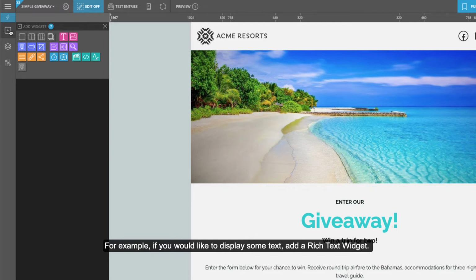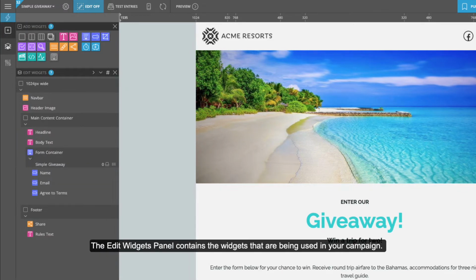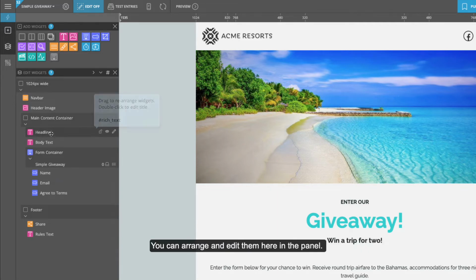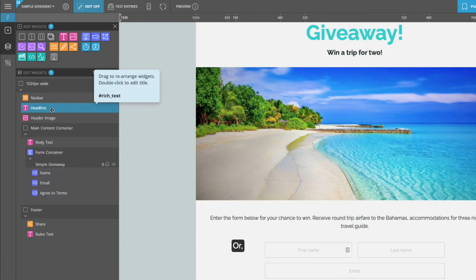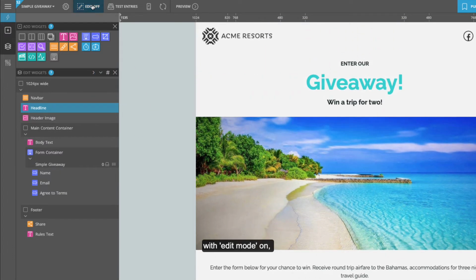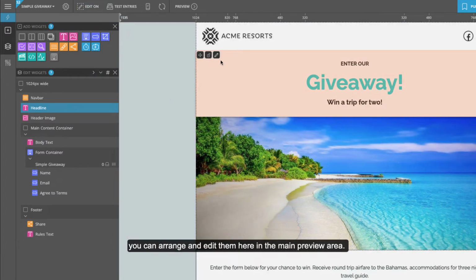For example, if you would like to display some text, add a rich text widget. To display a link button, add a buttons widget. The Edit Widgets panel contains the widgets that are being used in your campaign. You can arrange and edit them here in the panel. Or, with Edit Mode on, you can arrange and edit them here in the main preview area.